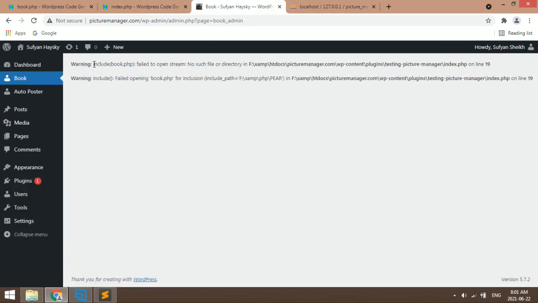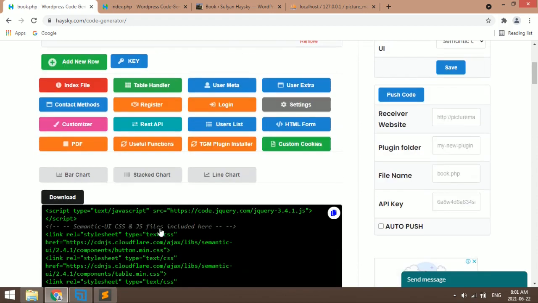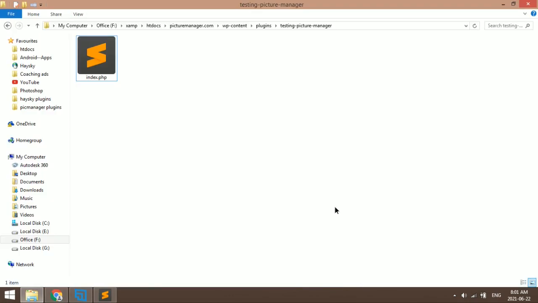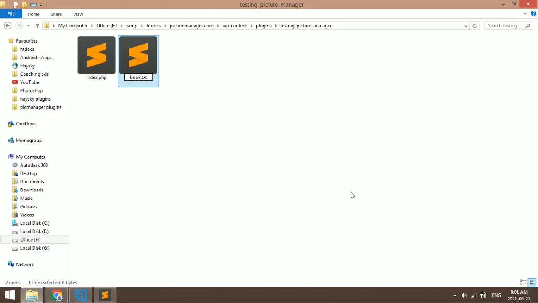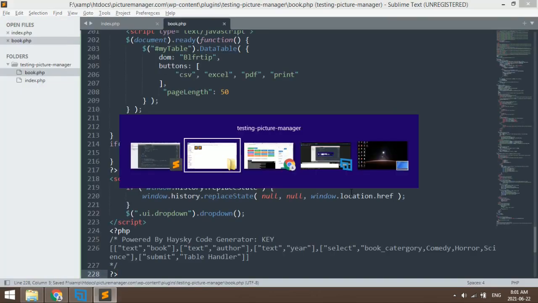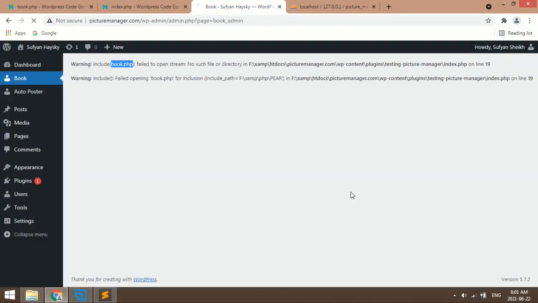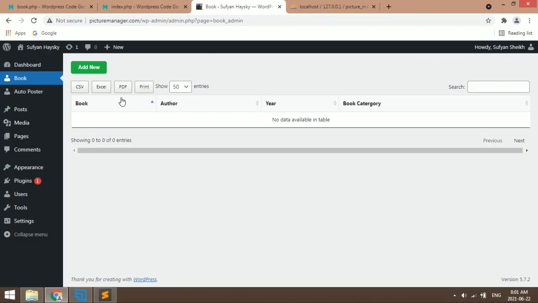So it is saying include failed to open stream. So we need to create book.php. Okay, so this is book.php, and we have to copy this code and then create new file, book.php, paste it, save. That's it. So now we can add new books.